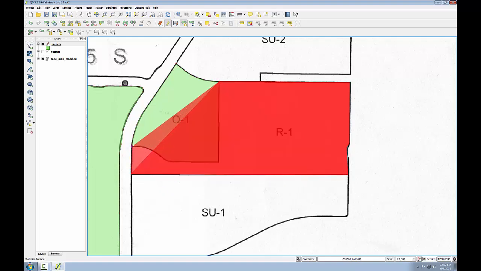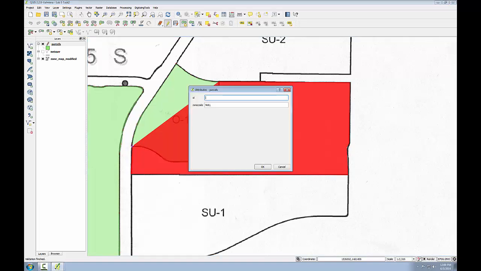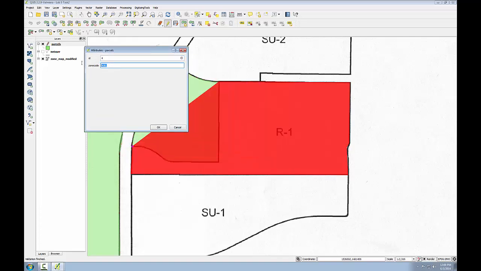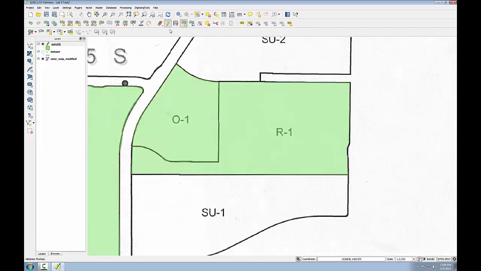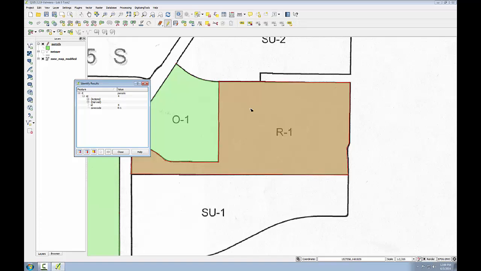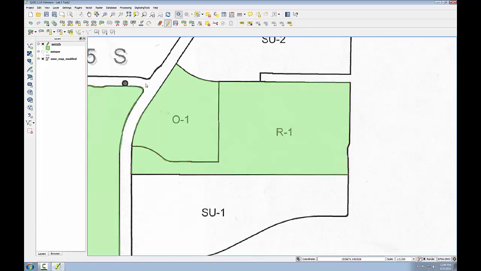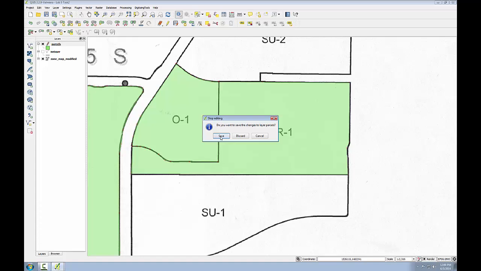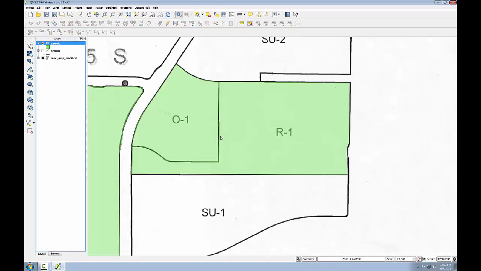Move around to the other end of the shared boundary, left click, and then right click to end. This will be parcel number 4 with a zone code of R-1. I'll click OK, and again use the Identify tool to show that the shared boundary was created automatically. Once you've completed digitizing all the parcels, you will right click on the layer and choose Toggle Editing and save your changes. In the next task, you'll learn how to modify existing shapefiles.